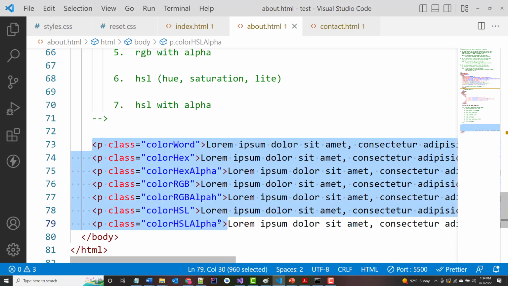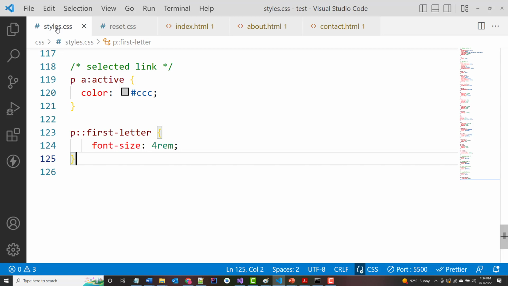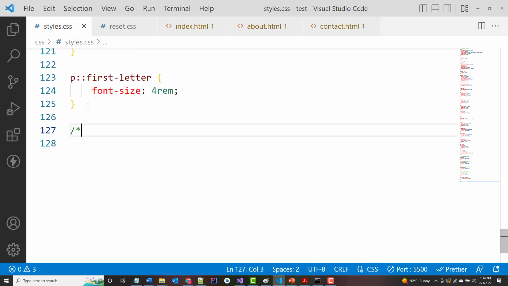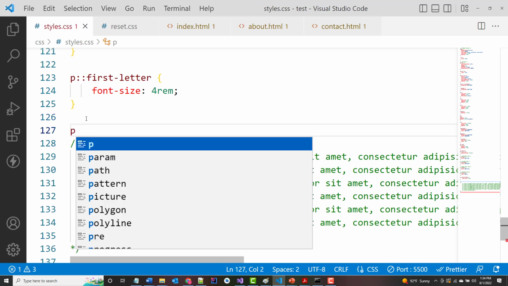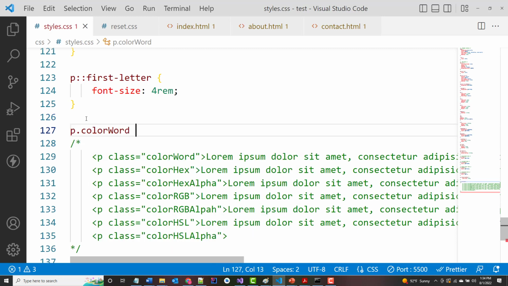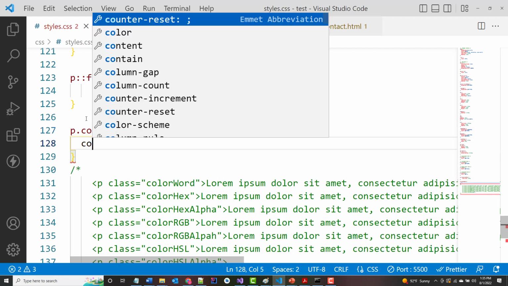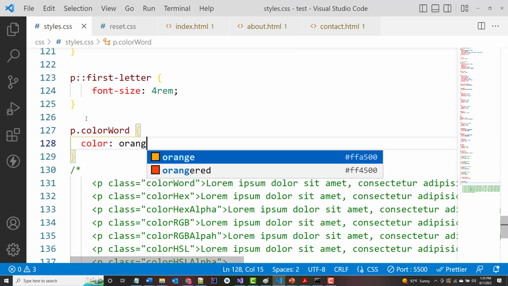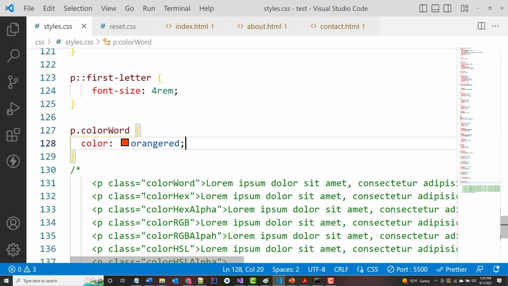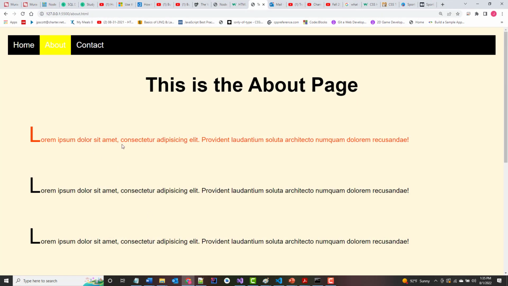I'm going to copy this because otherwise I'll forget what they are. I'm going to put this in a comment for now, and I'll get rid of it later when I don't need it anymore. So we've got color word. I'm going to say here P dot color word, and I'm going to make that color, we've used this before, but let's use the word orange. How about orange red? Let's see if we've changed that one. And you can see it's changed its color. That was just by using the word.